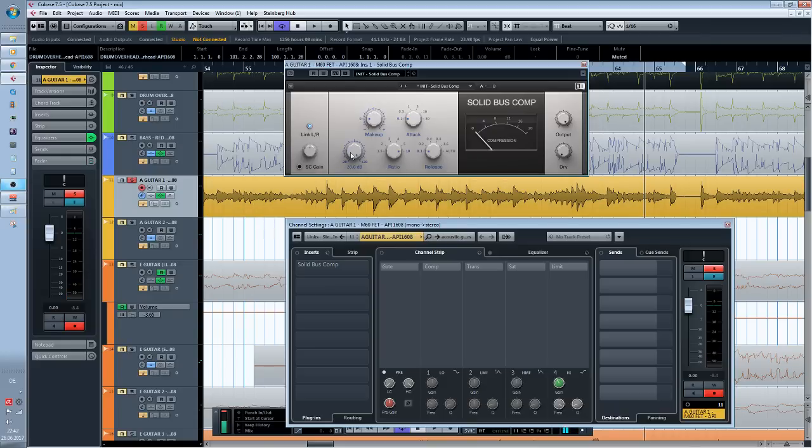The threshold says, at which volume level should this machine start to react? For example, when I put the threshold on minus 20 dB, and we currently have minus 8.4 dB, this machine won't react. So the sound is completely the same, there's no difference.